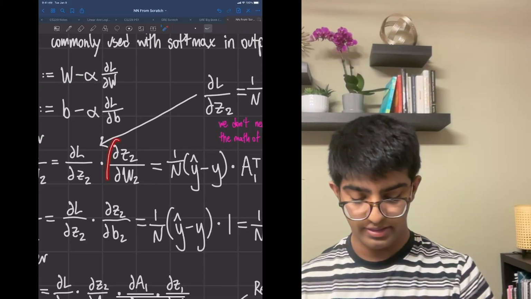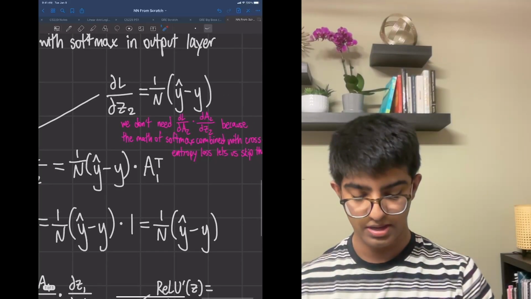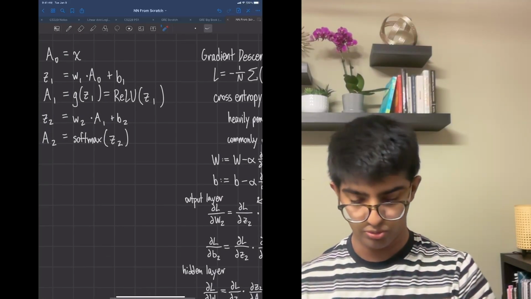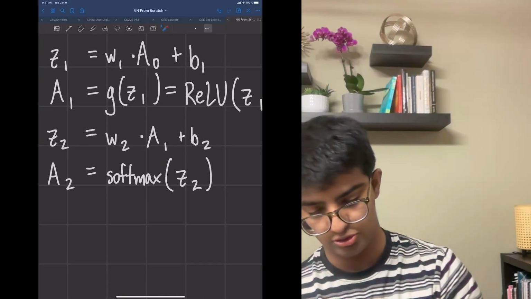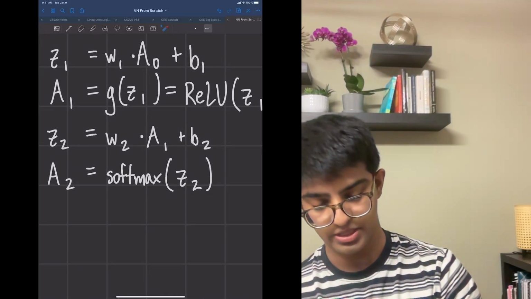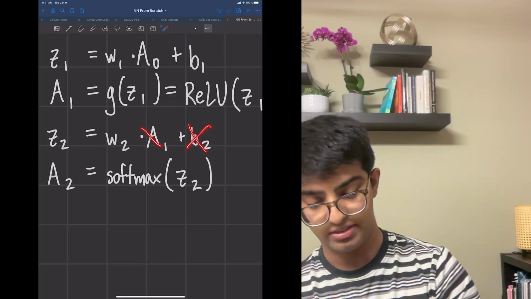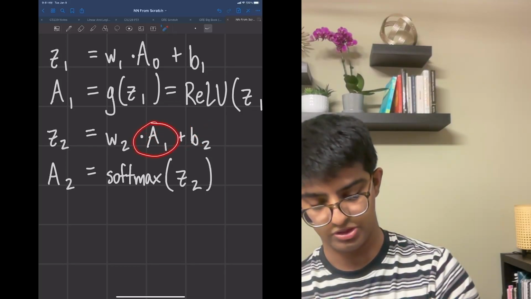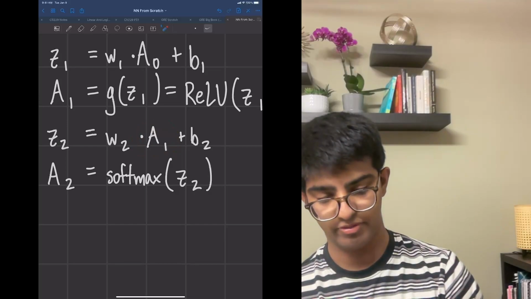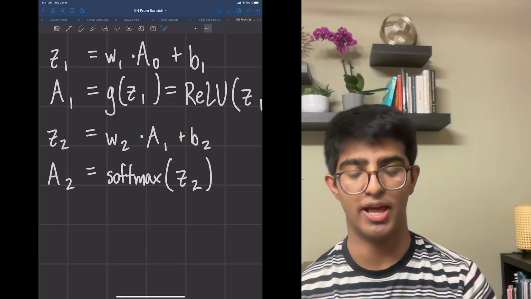And then we find the derivative of Z2 with respect to W2. How do we do that? We go to Z2, which is W2 times A1 plus B2, and we take the derivative of that with respect to W2. We treat this as a constant, and we treat this as a constant, and we get this as a result. That's just how you take the derivative. If you don't know how to take a derivative, watch my video on calculus for math for machine learning.